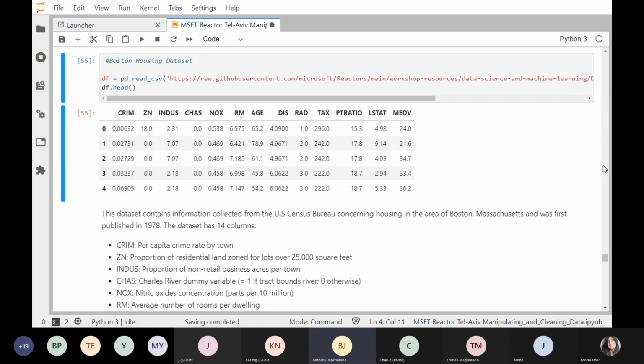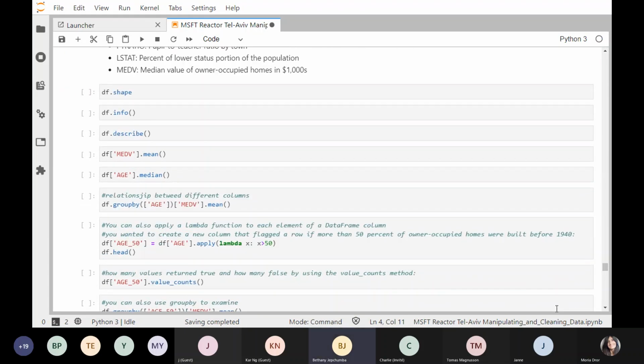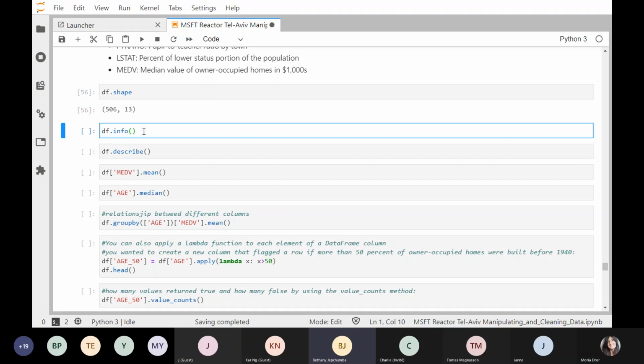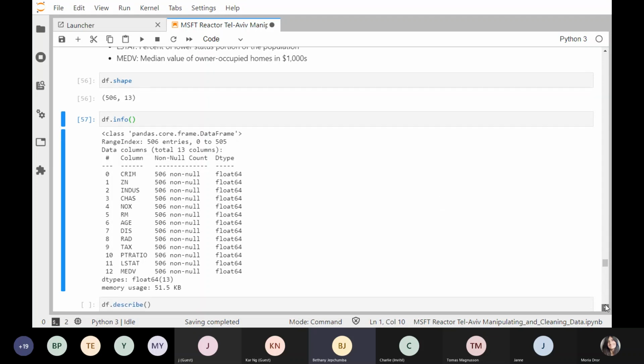So this is what we get. These are the values. And yeah, so the first thing is we want to know what is the shape of our data set. How many columns, how many rows do we have? We have 506 rows and 13 columns. So I want more information. Do we have missing values? What are the data types? So for now, all the values are non-missing. So we don't have any missing data. And all the data types are float, so we're just dealing with numbers.